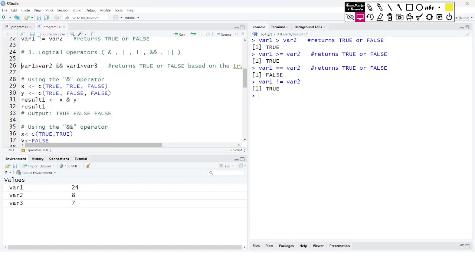So now you can see in var1 we have 24, in var2 we have 8, in var3 we have 7. So I'm checking var1 greater than var2. This expression has already given us true because 24 is greater than 8. The expression var1 greater than var3 will also return true because 24 is greater than 7, as var3 is 7. So both sides are true, so the entire expression formed by the logical operator double ampersand is going to return true.